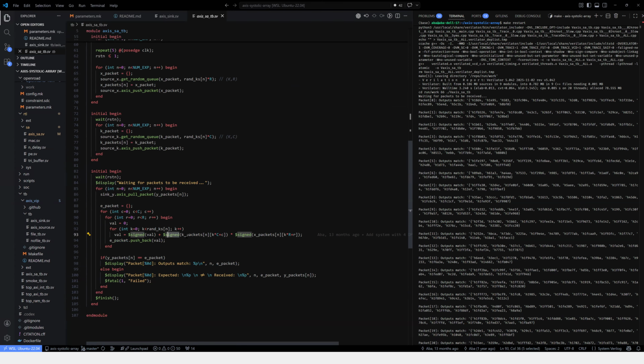How do we create it? We do the matrix multiplication. We take the randomized packet that was previously sent, that is the K packet, and then the X packet, and we do a matrix multiplication. This is the matrix multiplication code, and we put the result in the E packet here. Now, if our design is correct, then this E packet should exactly match the Y packet, right? That is what we are checking here.